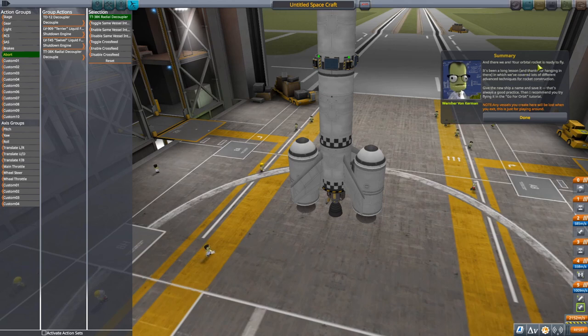Your orbital rocket is ready to fly. It's been a long lesson, and thanks for hanging in there, in which we have covered lots of different advanced techniques for rocket construction. Give the new ship a name and save it. That's always good practice. Then I recommend you try flying it in the Go For Orbit tutorial.